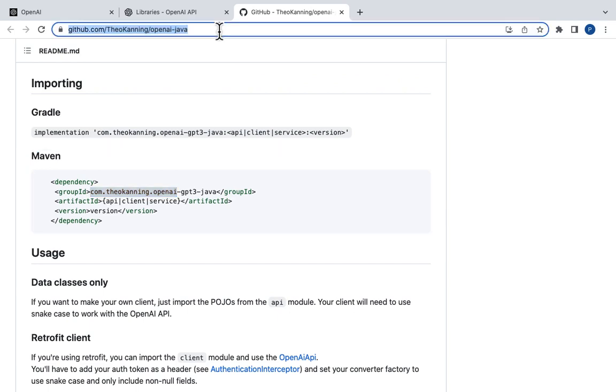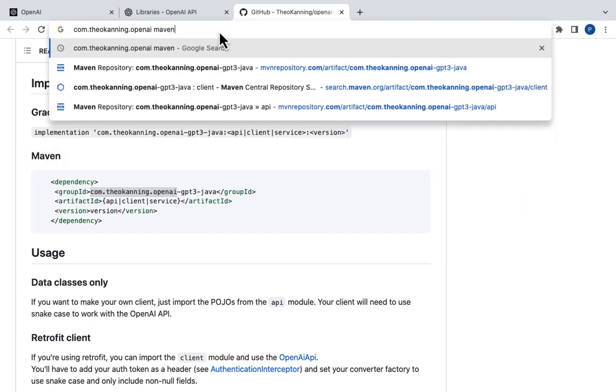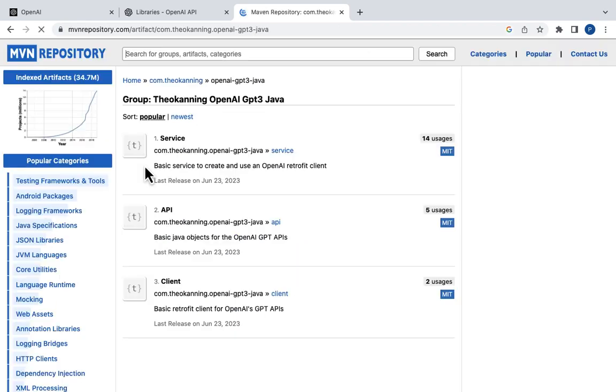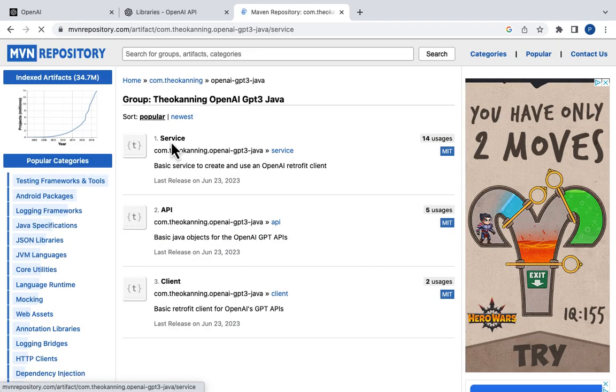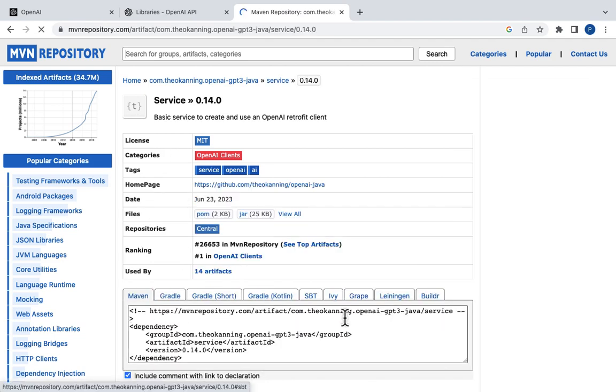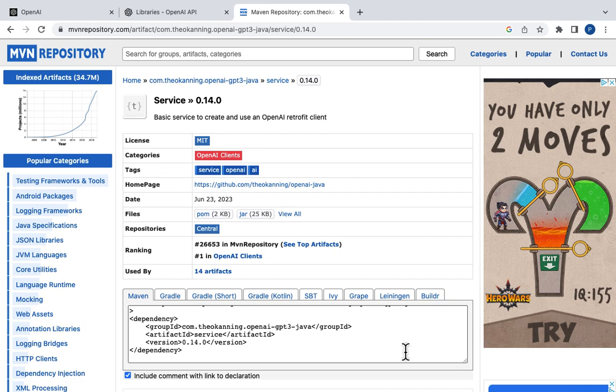Let's Google com.theocanning.openai Maven to get the latest version. Let's click on this link and then Service. Here is the latest version 0.14. Click on it and copy the Maven dependency.